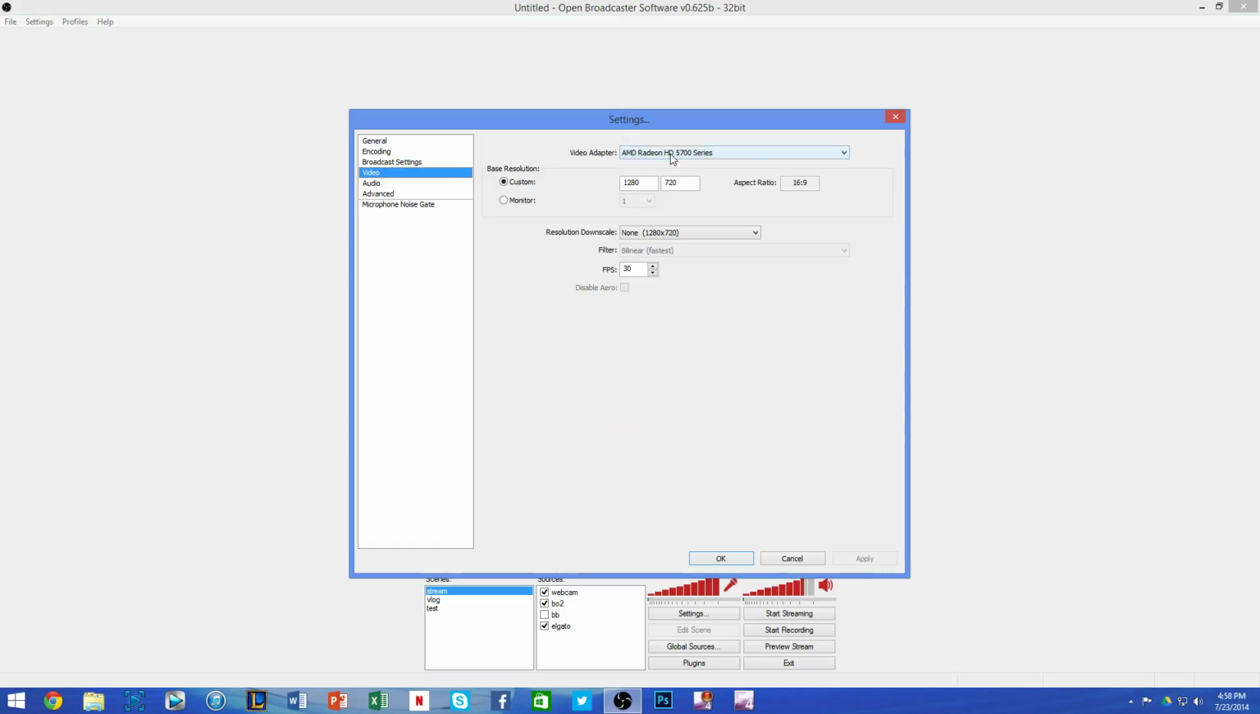Video, this is your graphics card for your computer. And then your base resolution is just going to be the resolution of the game that you're streaming. It's not going to be the monitor you have set up on the side that runs through the Elgato. This is going to be the one that's pushed to your stream. And I keep it at 720. Just keep it simple. 720 is just fine. Your FPS should be at 30 since Xbox 360 only plays at 30 FPS. And then your resolution downscale should be at none.